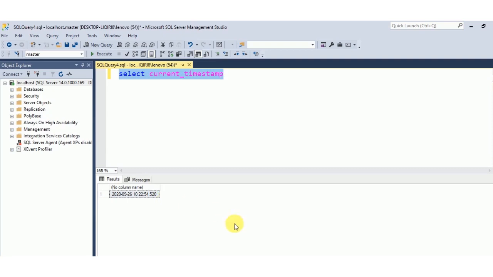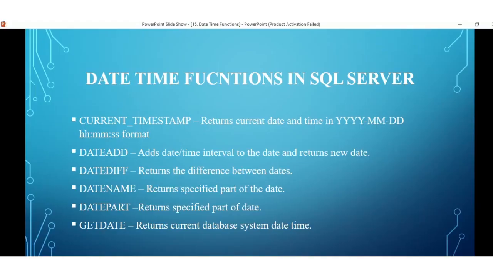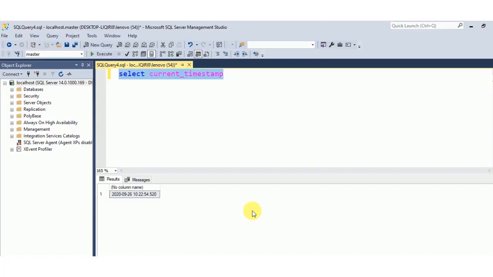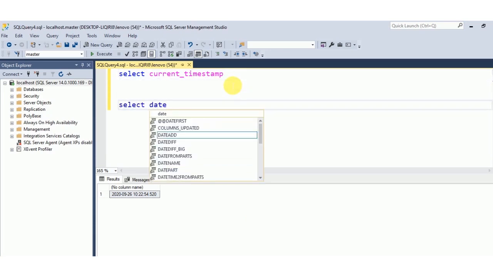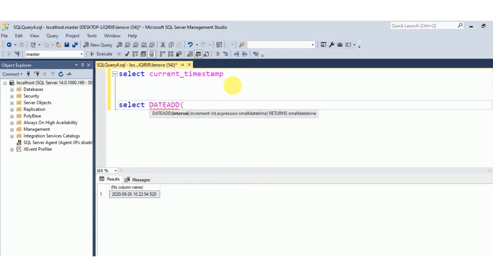Let's check another date function. The next date function is DATEADD. It adds a date/time interval to the date and returns a new date. So let's check the DATEADD function practically. We'll go to SQL Management Studio. We'll say select DATEADD. If I want to add 1 month to the current date, I will say month comma 1. How many months? I want to add 1 month to this date.